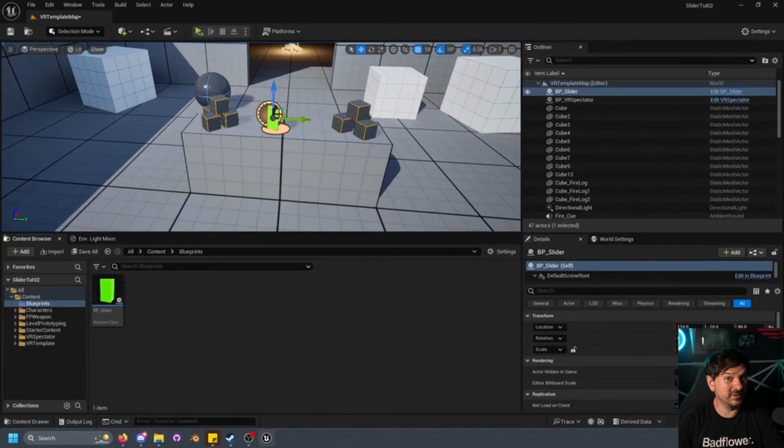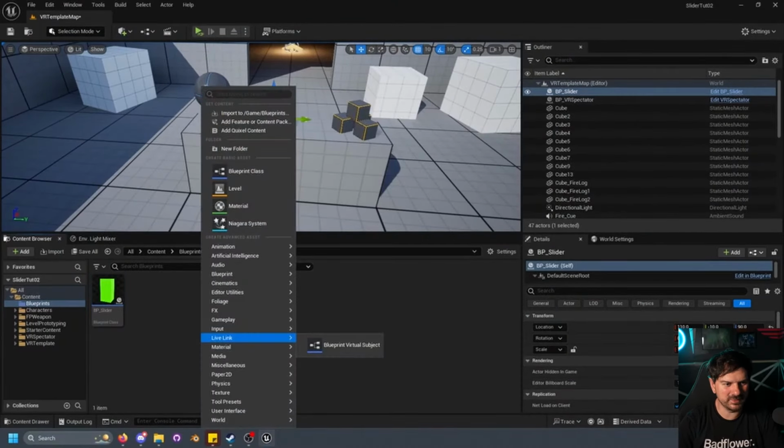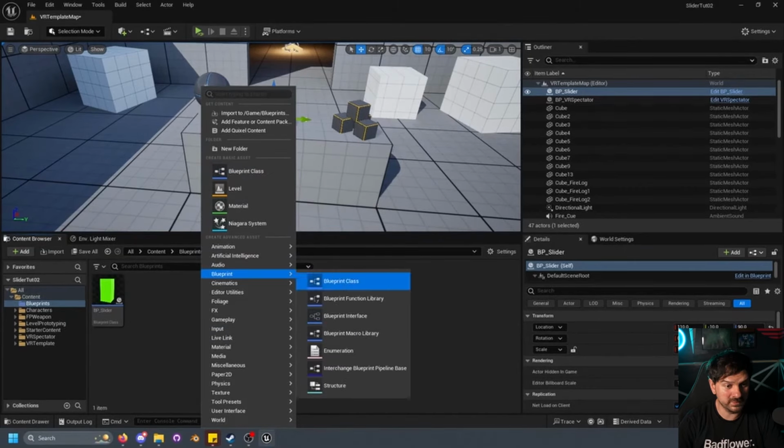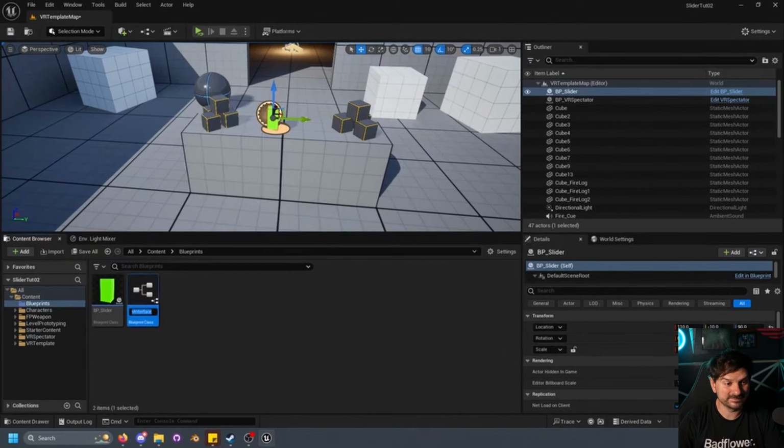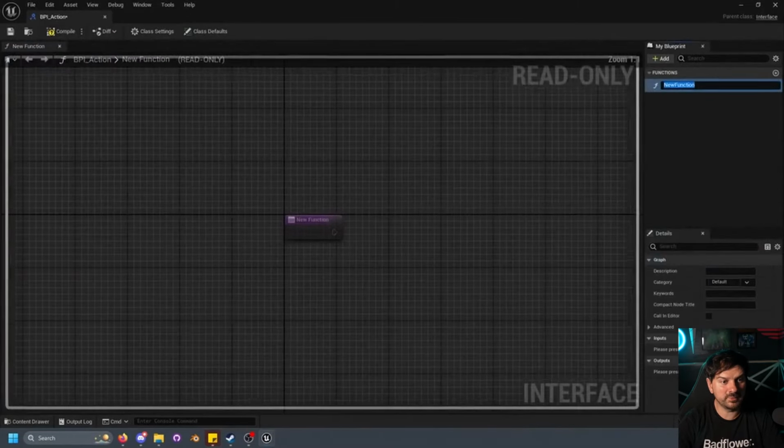All right, so if we want to make it actually affect the world, let's go ahead and right-click inside of our blueprints. We're going to go then to Blueprint Interface. And we're just going to call that BPI, and we're going to call it Action. Why not? It doesn't really matter. Open that up real quick.